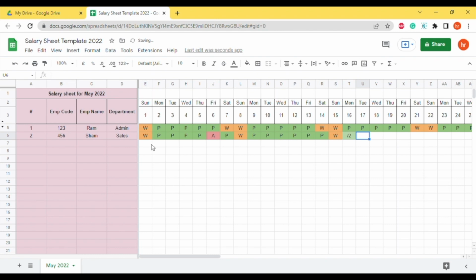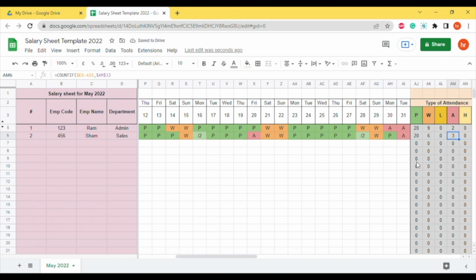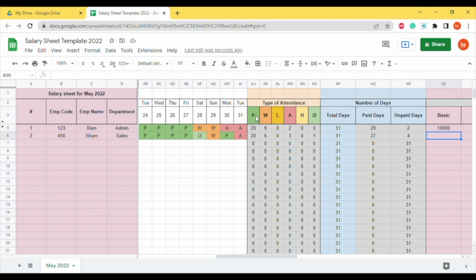We can also use this sheet to mark attendance weekly as well. If you don't want to mark attendance daily, at the end of the week on Fridays or Saturdays, you just mark the attendance of each and every employee. It's as simple as that. So in this, now we are marking absent days as well, half days as well, just to check the authenticity of the sheet.